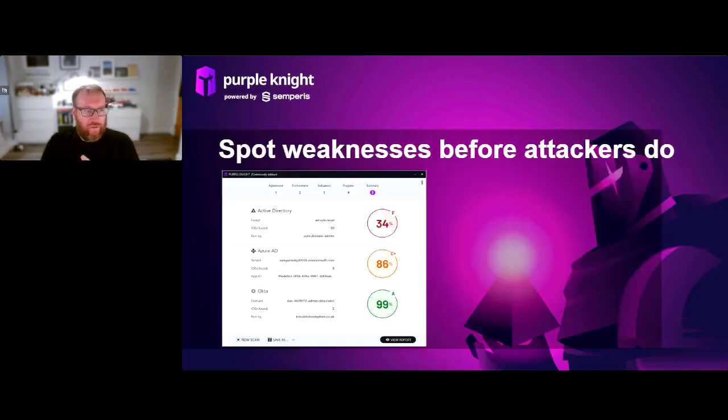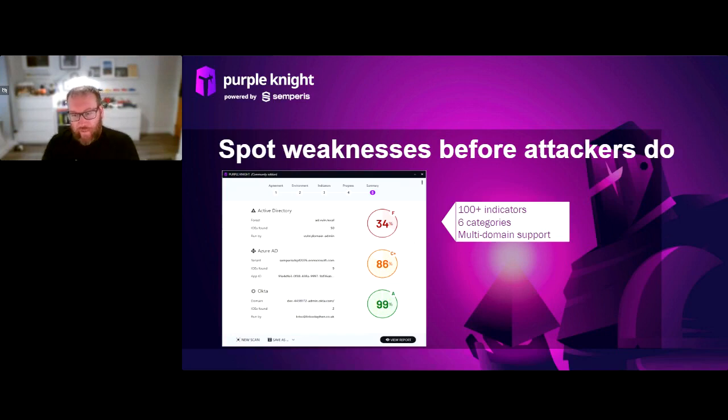So what are we actually going to do today? We're going to use a free tool from Semperis called Purple Knight, and we're going to use that tool to scan our Active Directory environment. We're going to get an idea of where we are today, because without knowing where we are, we can't really make any positive change in an environment. We're going to look at indicators of exposure and see where our security posture score lies. Purple Knight gives you the ability to scan 100+ indicators for Active Directory across 6 categories, things like AD delegation, AD security, group policy, and that kind of stuff.